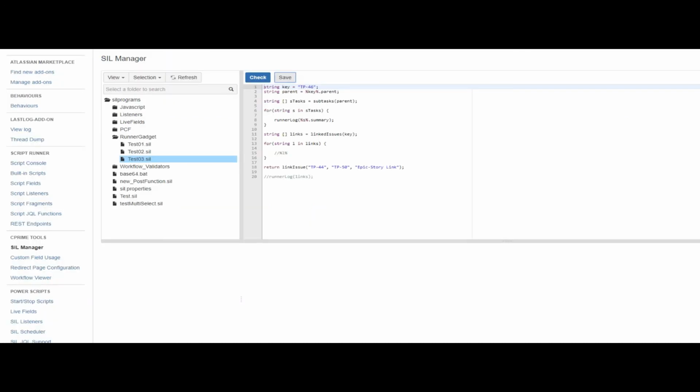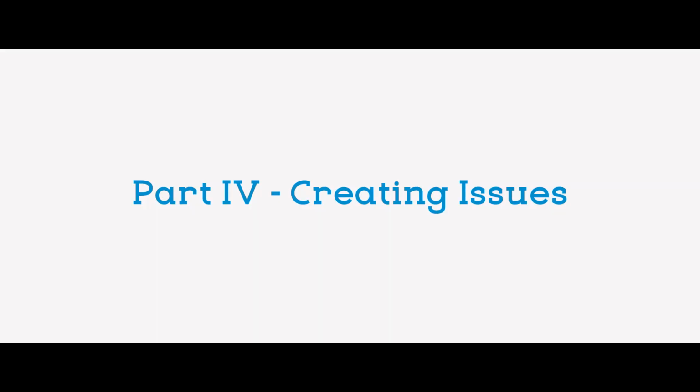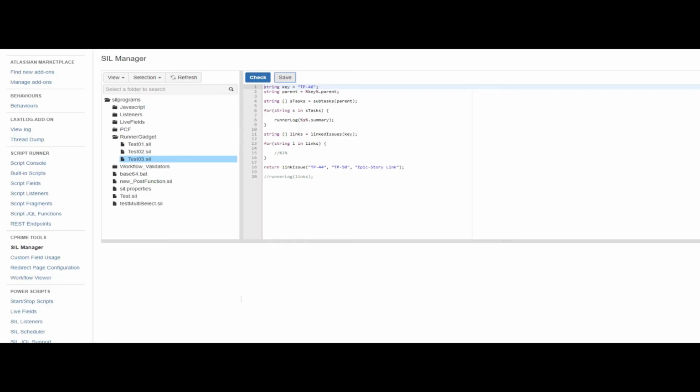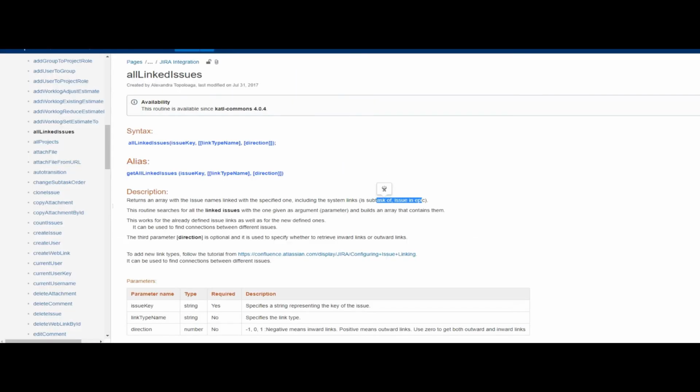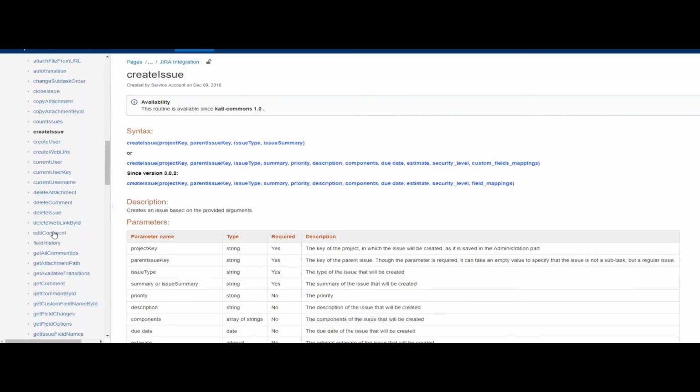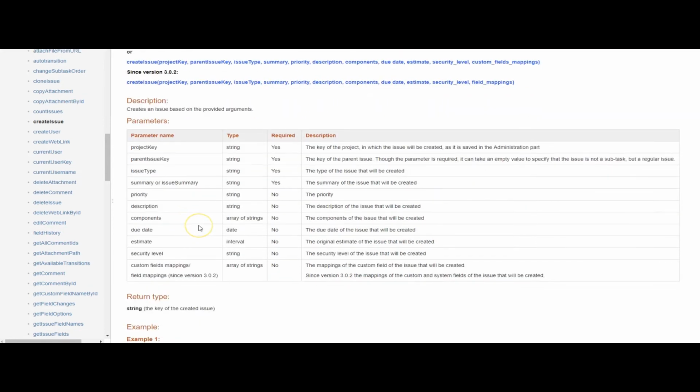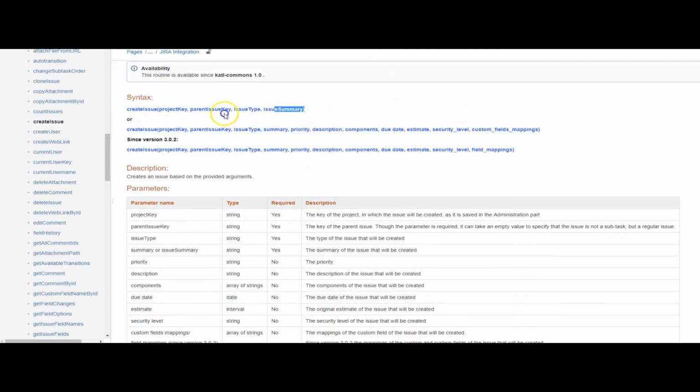Okay, next on the agenda, how do we create new issues? Glad you asked. Over in my documentation, we just use the create issue routine. Now, there are a lot of parameters for the create issue routine, and that's because there's a lot of things that go into creating an issue. Let's start with the simple one.